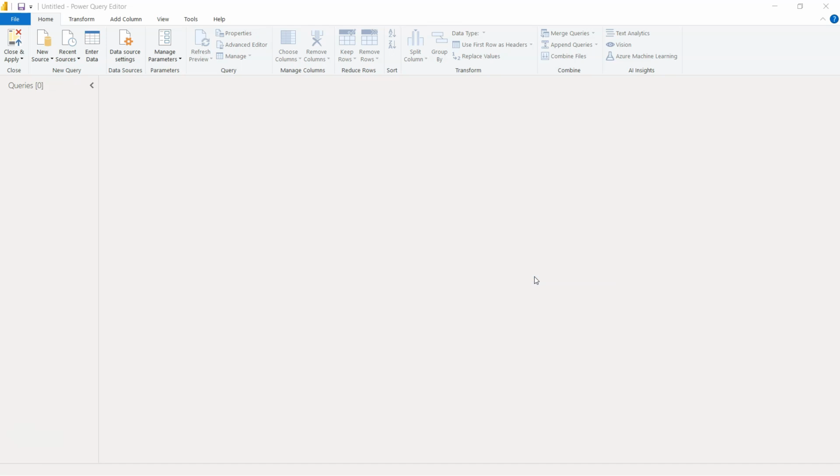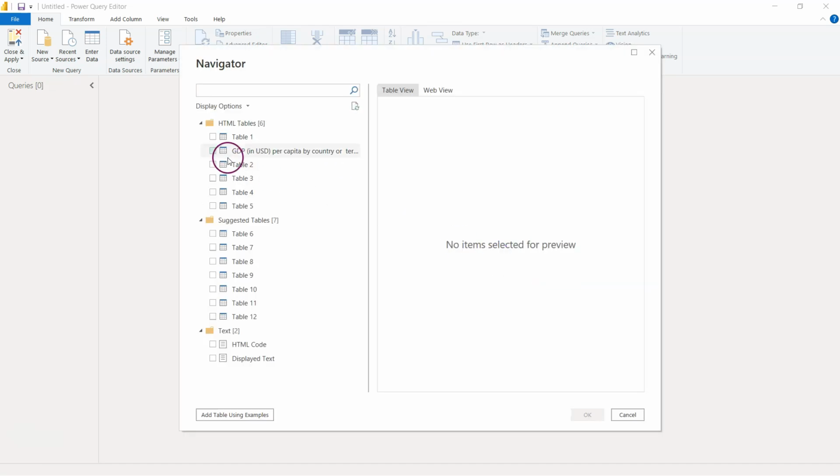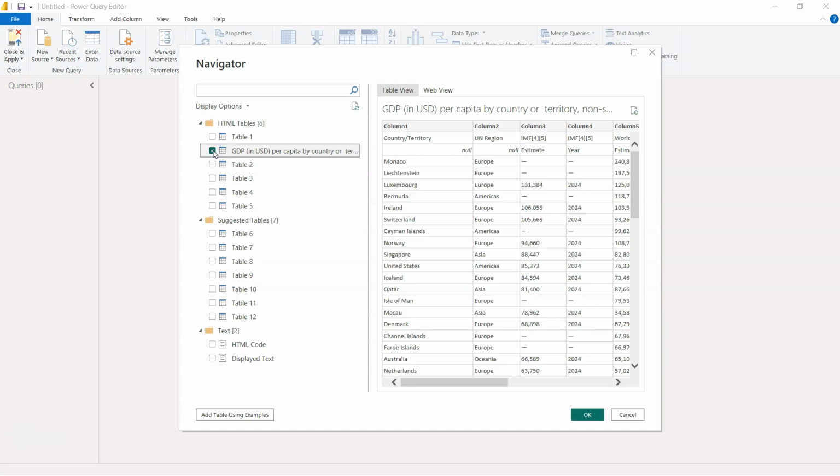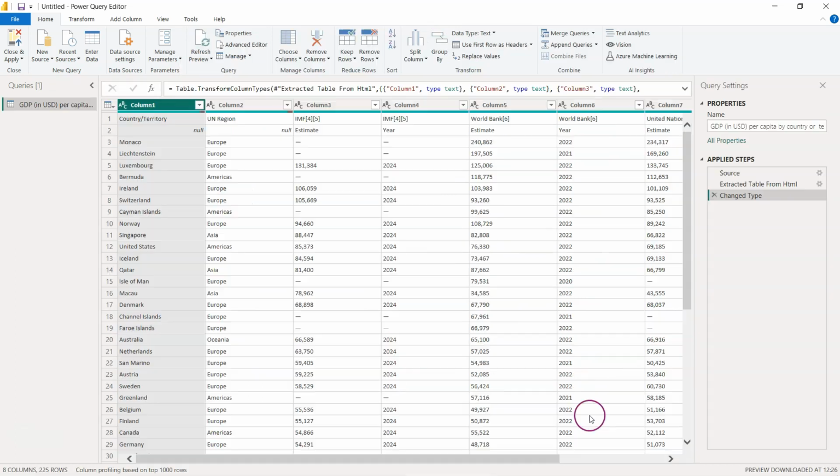A Navigator window would open, and we will select GDP in USD. It's our table. We can double check that that's the correct table by looking at table view here. And after that, we click OK. We can start using Power Query immediately.